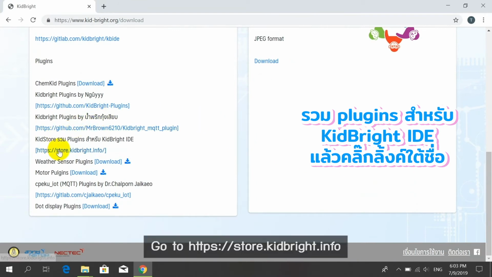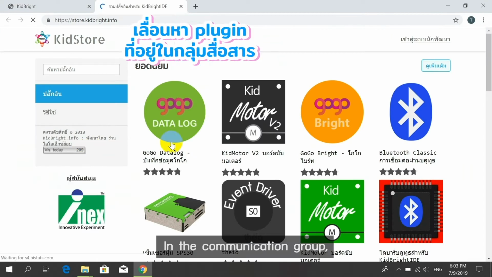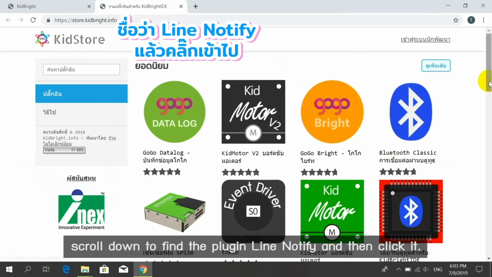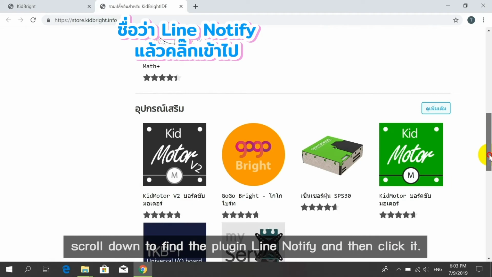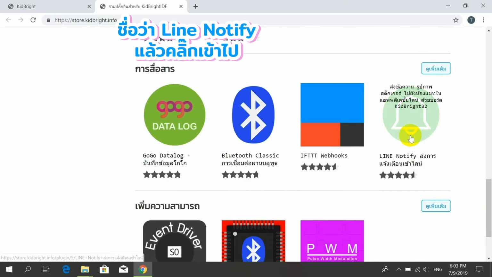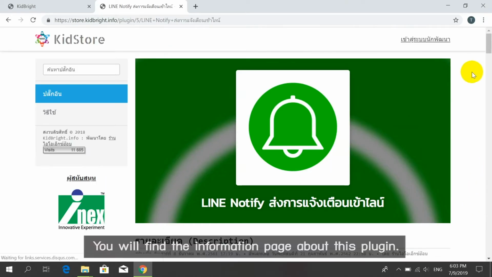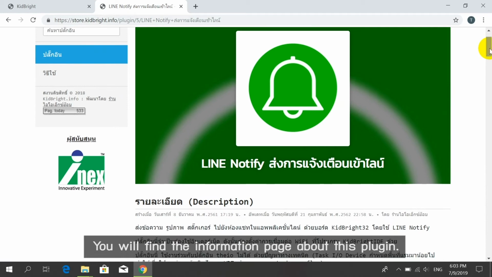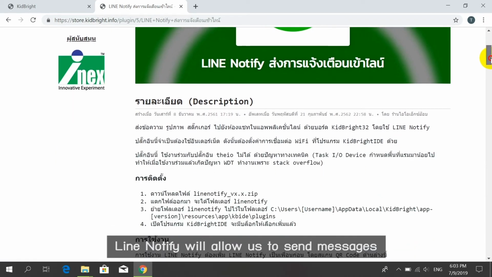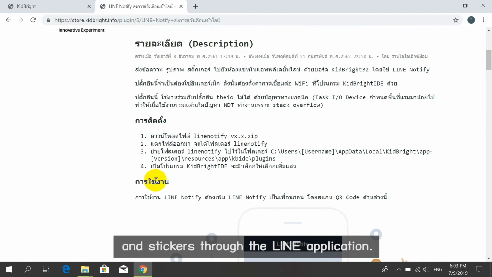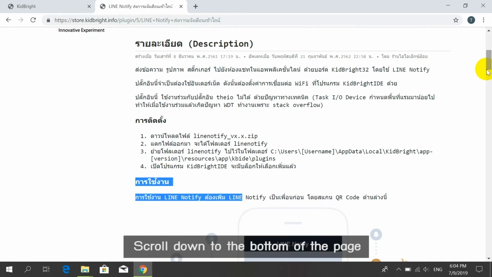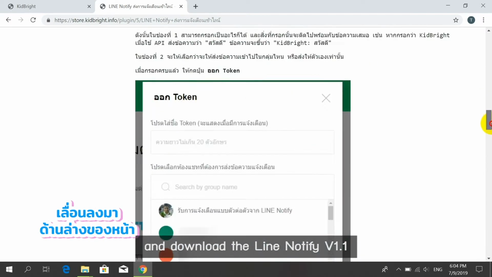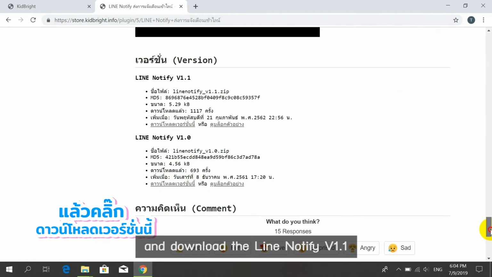Go to store.kidbright.info. In the Communication group, scroll down to find the plugin Line Notify and then click it. You will find the information page about this plugin. Line Notify will allow us to send messages and stickers through the Line application. Scroll down to the bottom of the page and download the Line Notify v1.1.